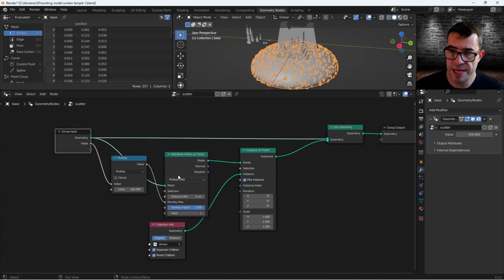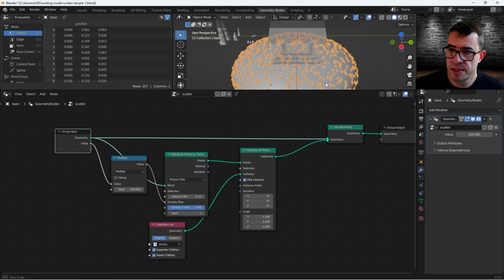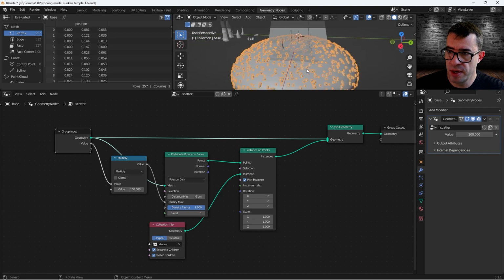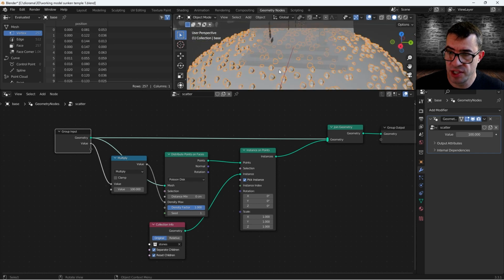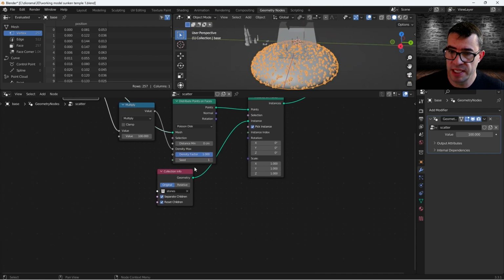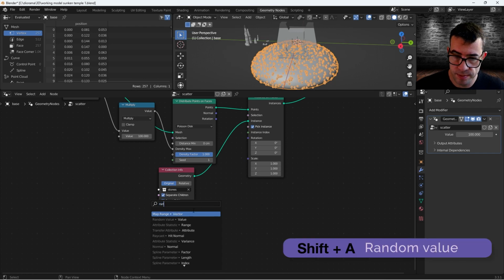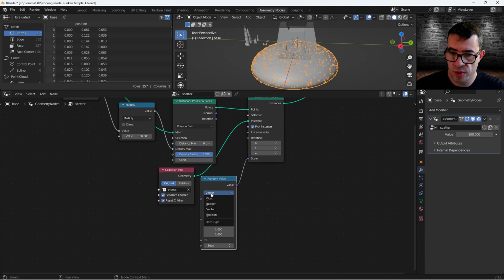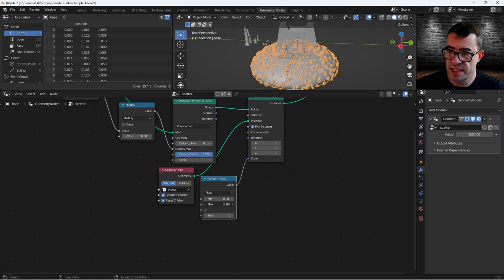Oh, we lost the mesh. So, okay, maybe it's way too much, but actually the size and the orientation of each object are identical, which makes that not very realistic. So let's use a random value. We need a float, and this way we can decide a range of sizes.